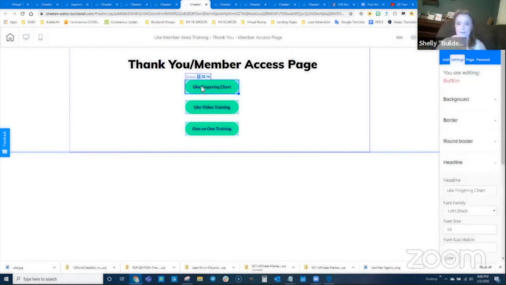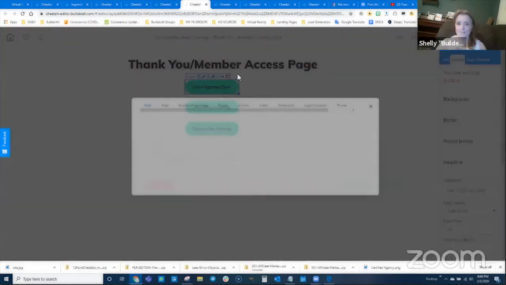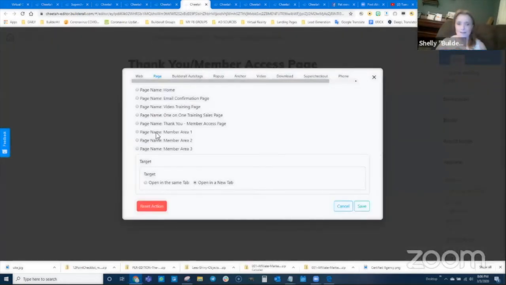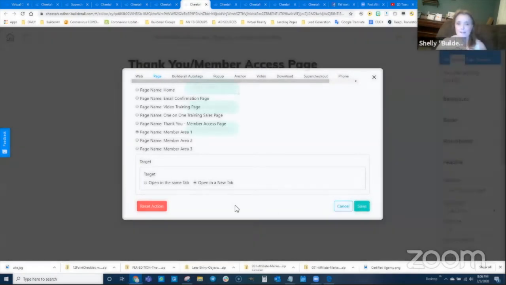So I'm going to click on this one. And here I'm going to go to, let's see if I can find the link. So it's the button. Here's the toolbar. So I'm going to go to set link and then page. And then here's my membership area 1. So I'm going to click it and then save.